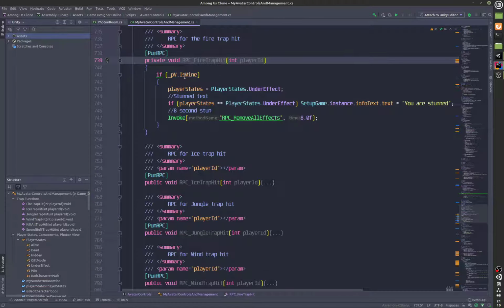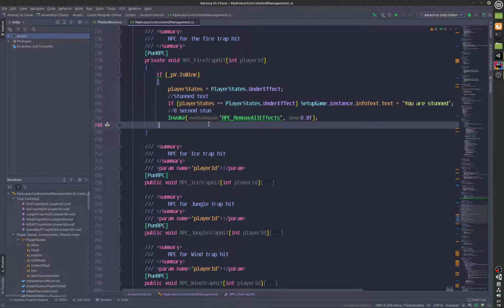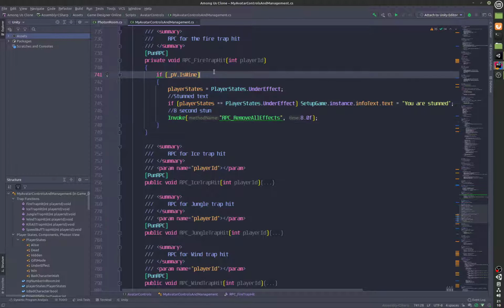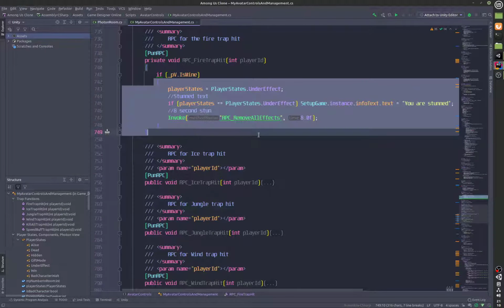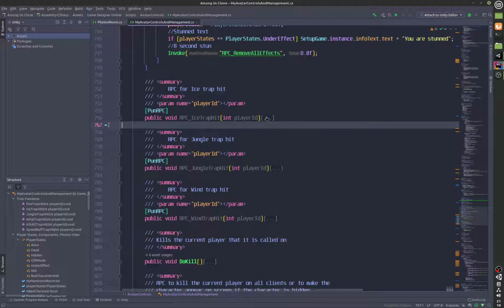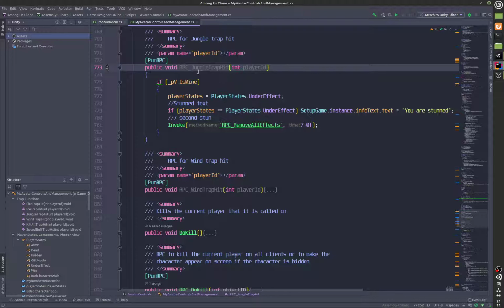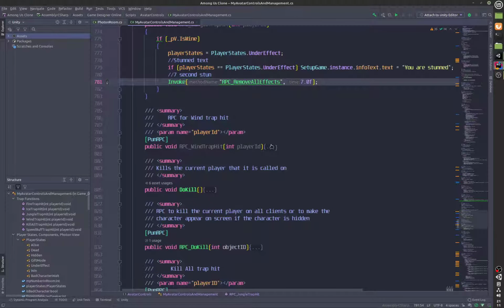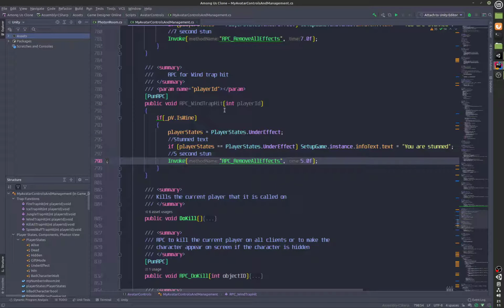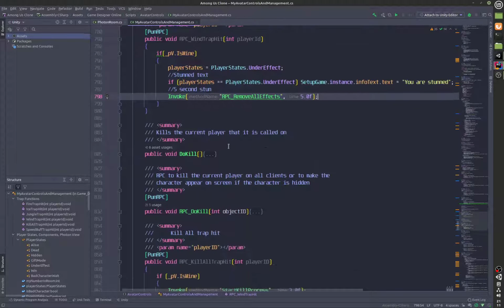We have RPC fire trap hit, which is going to, when the player hits the fire trap, stun the player for a period of 8 seconds. The ice trap is going to stun the player for 8 seconds. The other RPC jungle trap hit is going to actually stun the player for 7 seconds, and then we have RPC wait trap hit for 5 seconds.